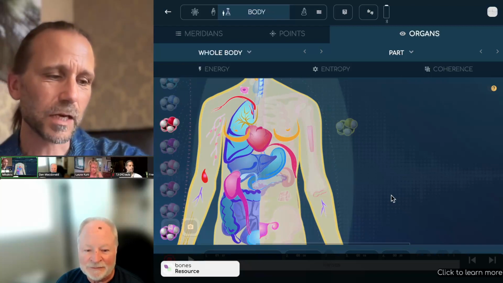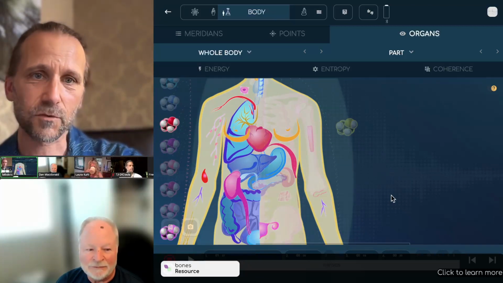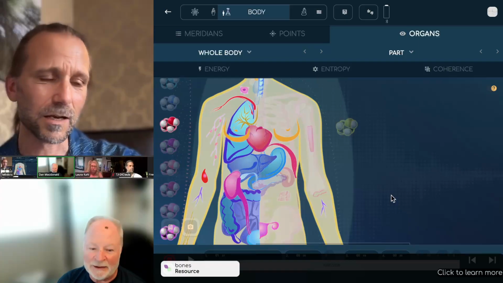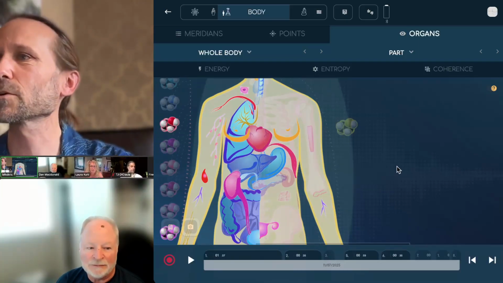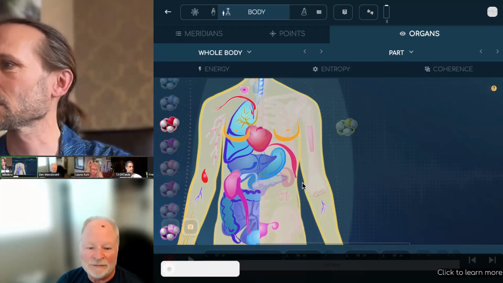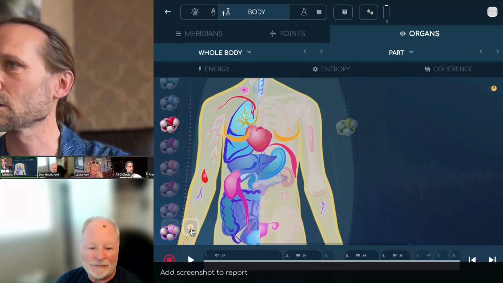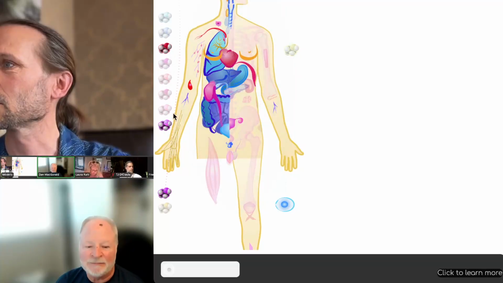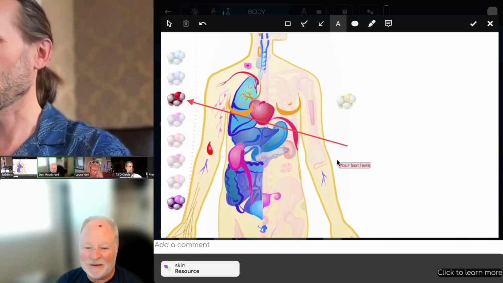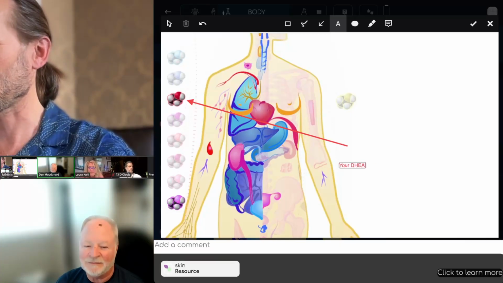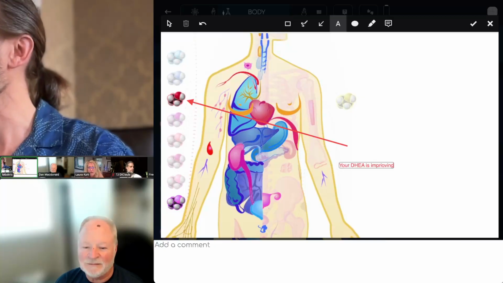Well, they don't usually have access to the body screen unless they have a Me Expert subscription. So what I would suggest is that you just click on the screenshot function. You would have this screenshot here, and you can now say something like, your DHRR is improving.